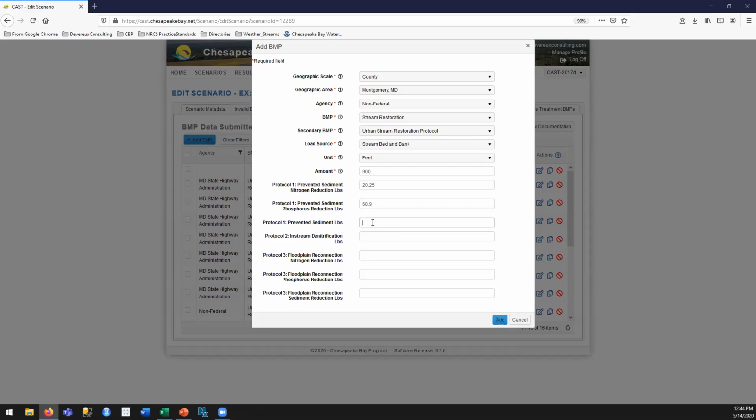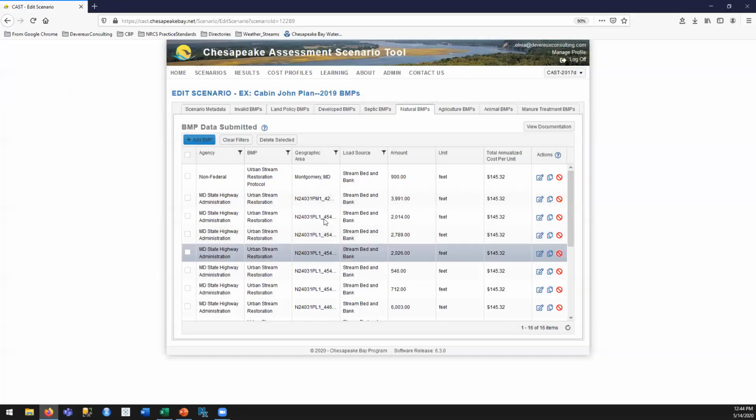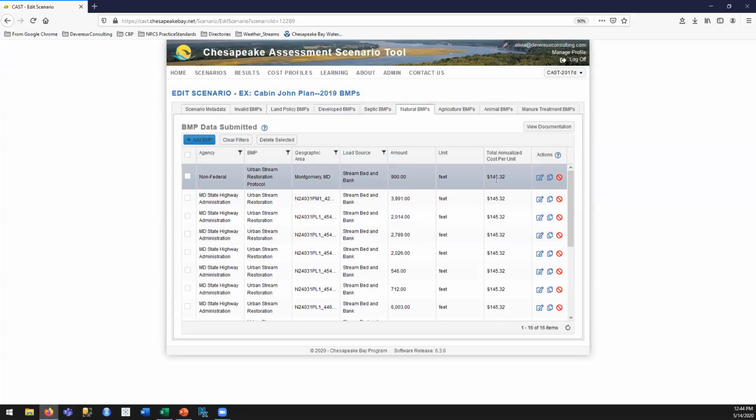And then David had calculated 81 tons, which would be 162,000 pounds, but we're taking that 50% reduction, which makes it an easy 81,000 pounds. So if you calculate in tons, just note here that this is pounds. If you had done some of the other protocols in your project, you could also add them in here. David's example was just the prevented sediment, but you could add in others if you had done some denitrification or floodplain reconnection. So if it had those other components, you could add it in. I'm going to just click add, and then that BMP shows up in my scenario.